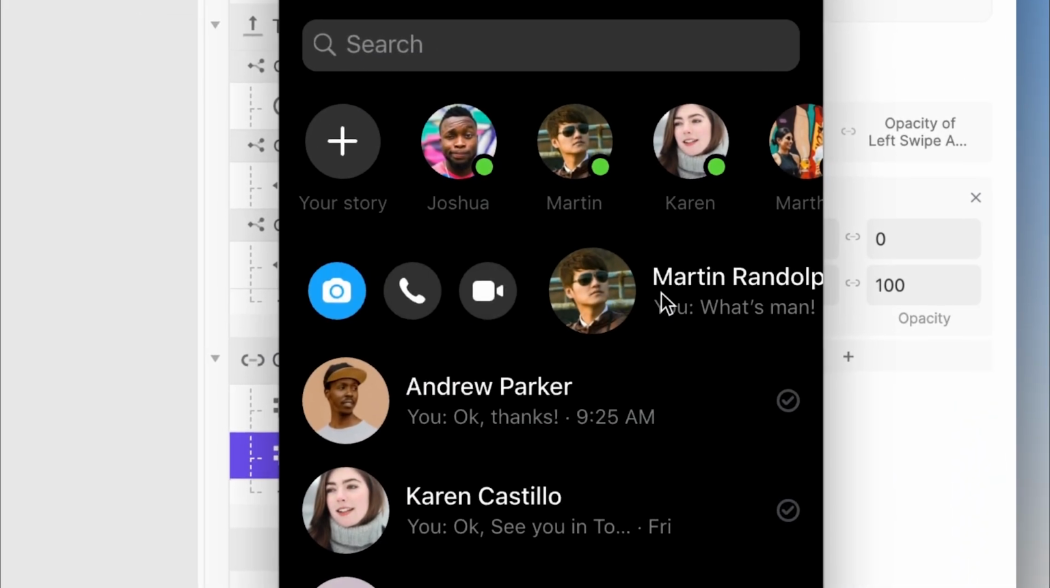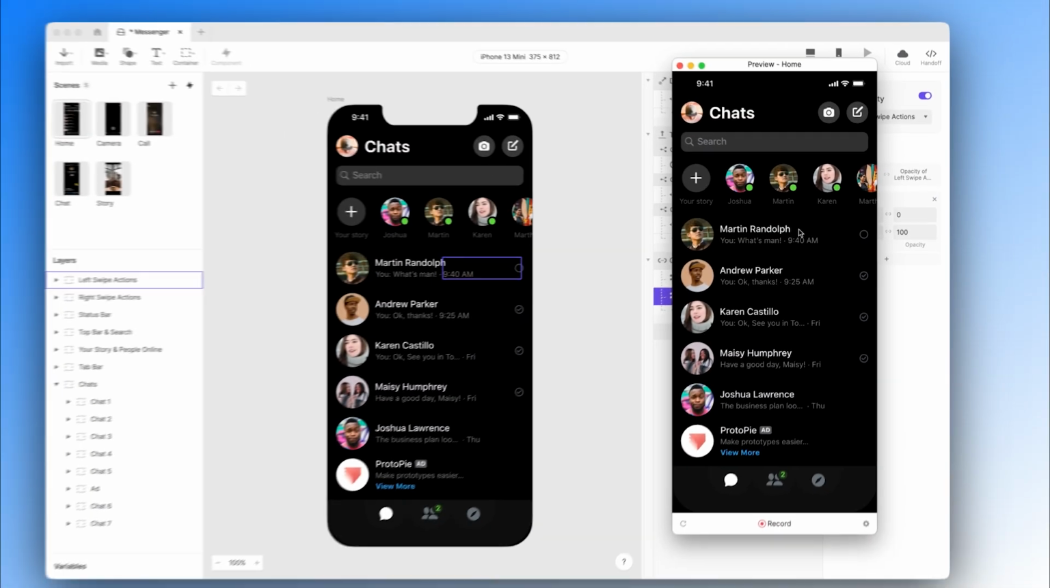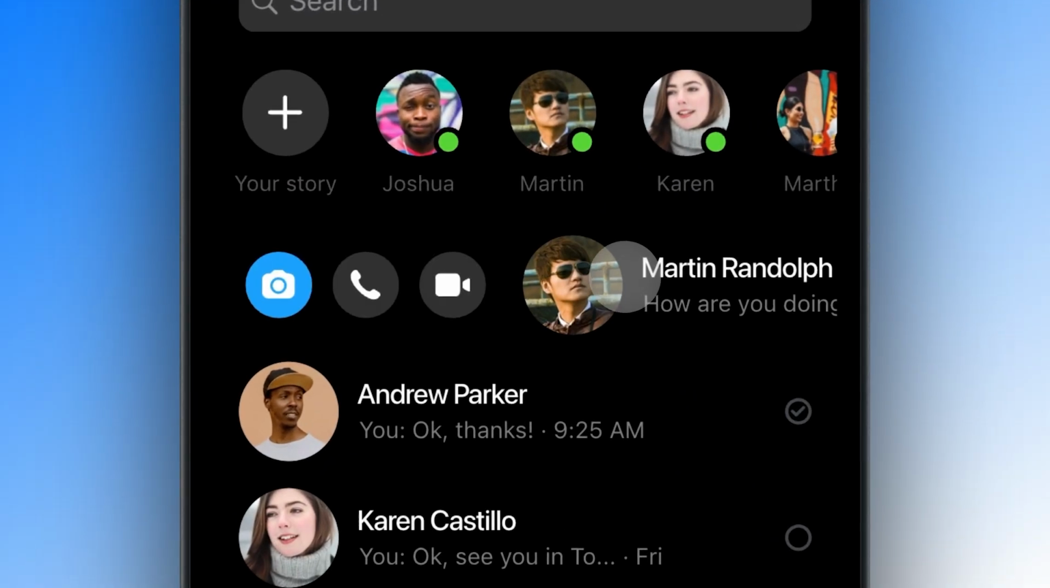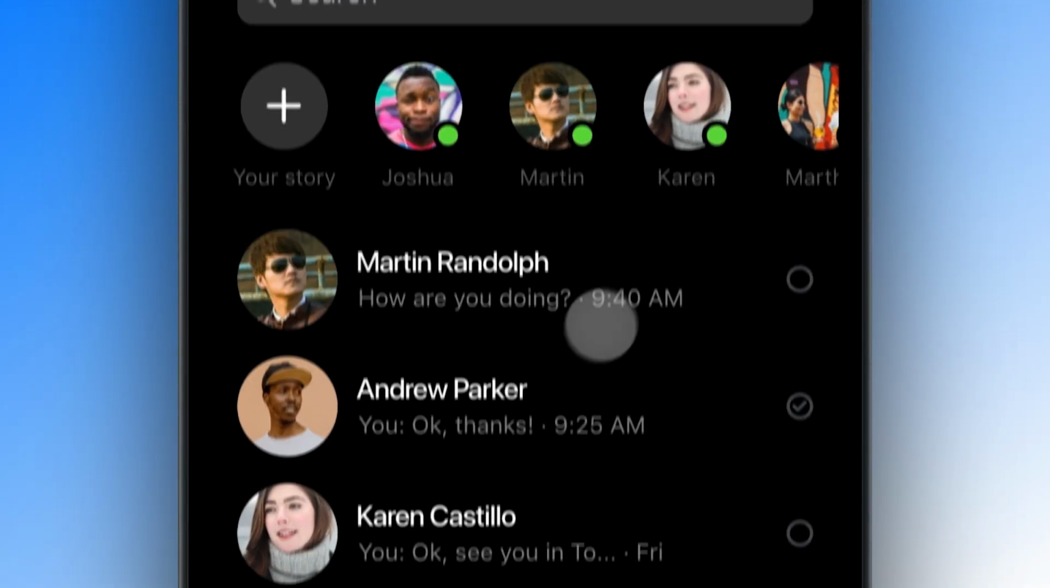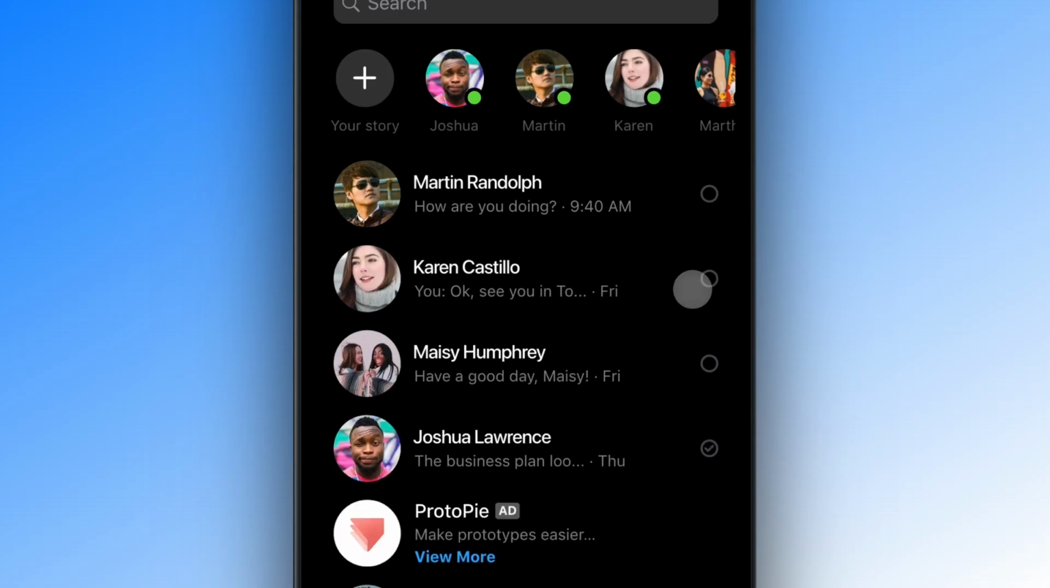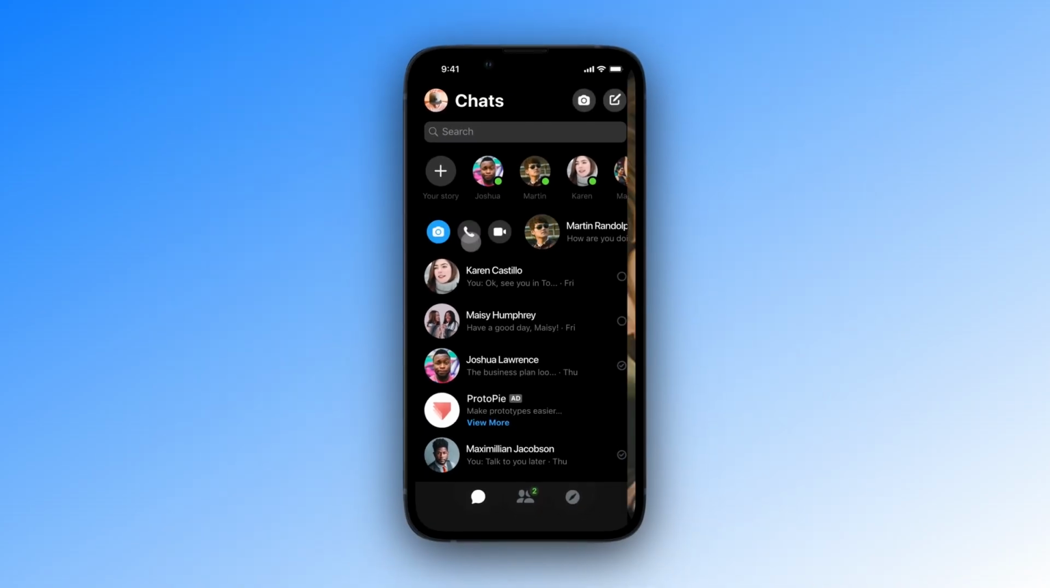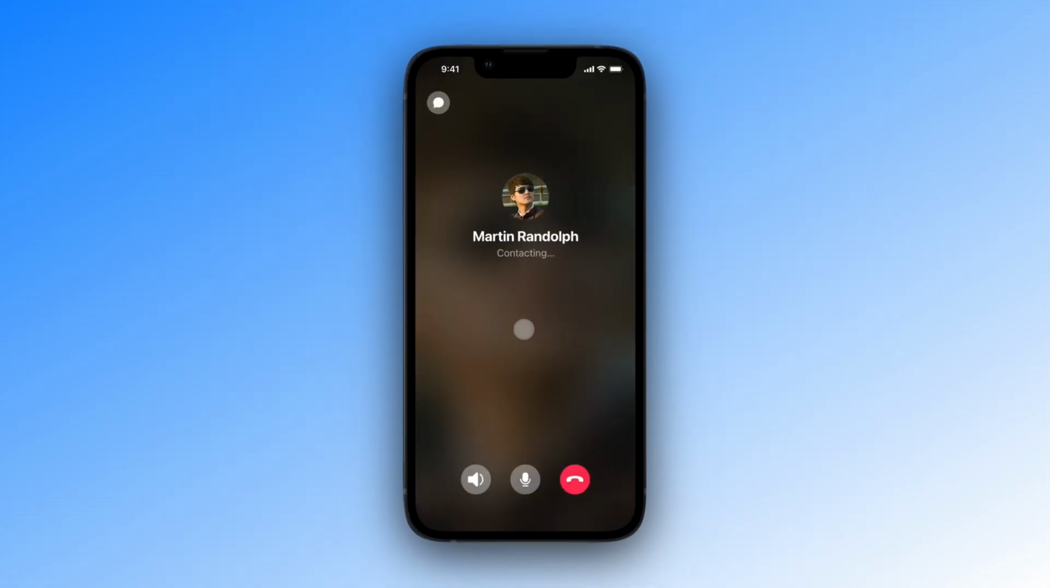That's it! Using only simple triggers and responses, you can drag your chat, watch it snap smoothly, and trigger icons to appear and disappear. Stay tuned for Part 3, where we'll build the story open and close animation and the call interaction.